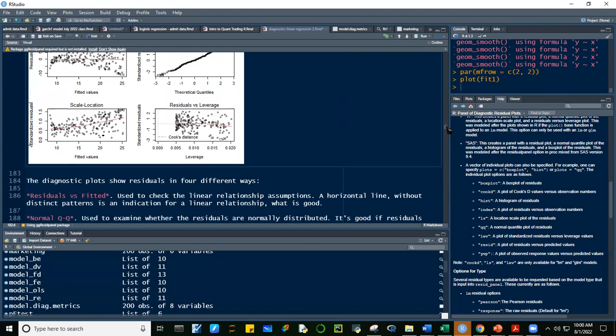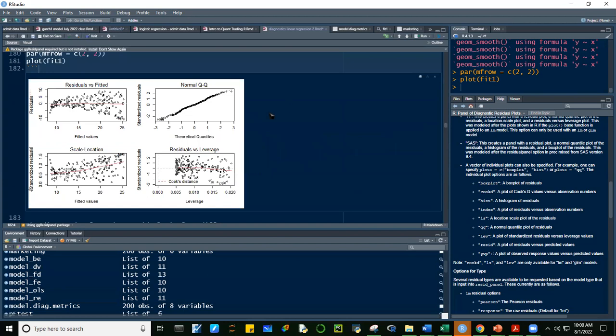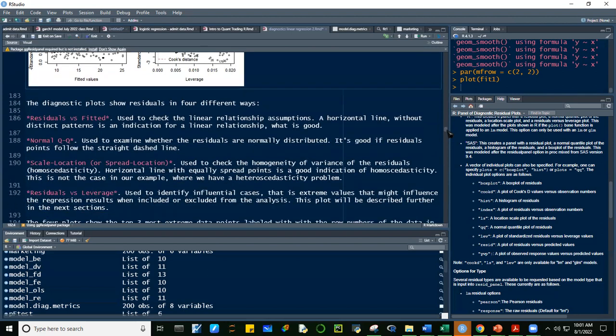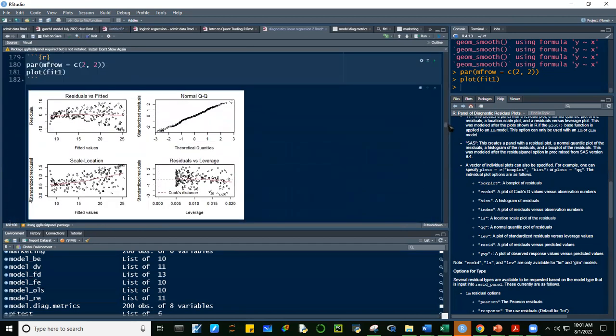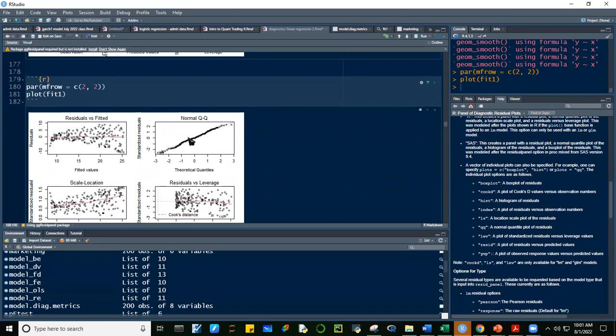Number 2, ito, normal QQ. QQ, by the way, stands for quantile-quantile. Normal quantile-quantile plot. So what's this used for? It's used to examine whether the residuals are normally distributed. It's good if residual points follow the straight dashed line. So if the residuals do not deviate so much from this one, okay tayo. We don't want a J-curve, parang J-curve na residuals or an inverted J-curve. We want the residuals, especially sa portion na to, not so much dun sa tail end, but especially sa mga portion na to, to behave near this dash line here.